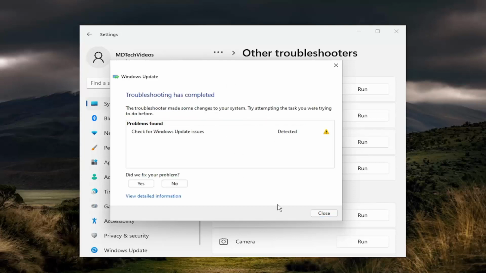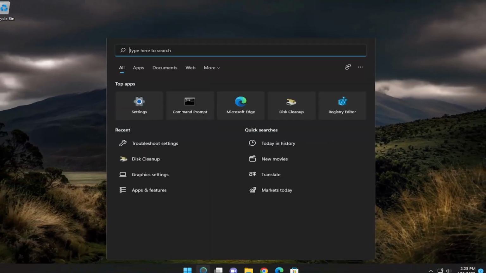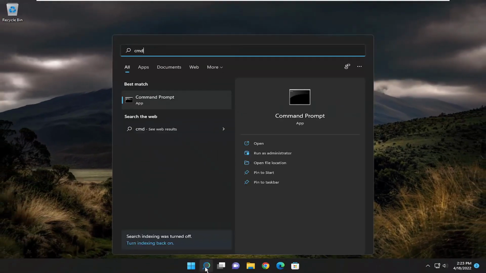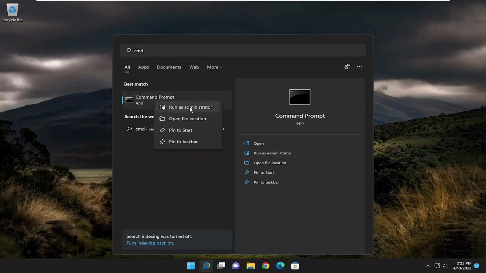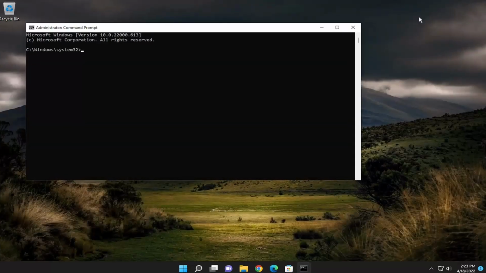And it was able to resolve it. Hopefully it was able to fix it at this time. Something else we can try as well, you open up the search menu and type in CMD. Best match should come back with command prompt. Right click on it and select run as administrator. If you receive a user account control prompt, select yes.